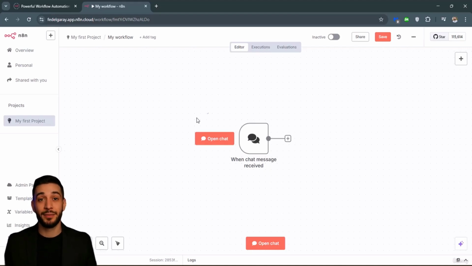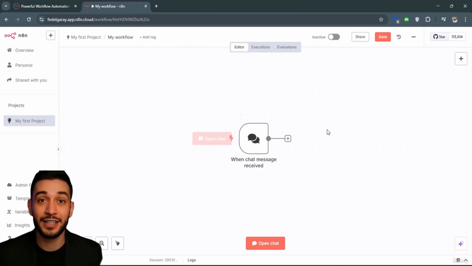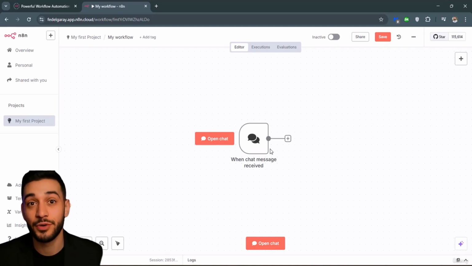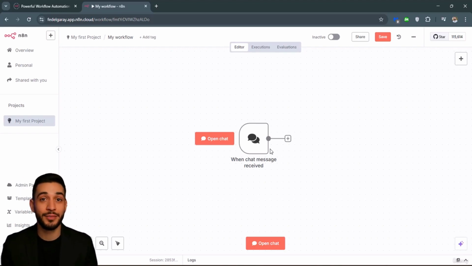So now we have our first trigger, which is a chat, and every time it receives a message, it will activate the sequence of nodes that are part of our workflow. My goal for this first project is to create a very simple workflow that will read the message received by our chat and check whether the message includes the word hello. If it does, it will say good morning, and if it doesn't, it will say aren't you going to greet me? Basically, it's a workflow that behaves according to the information that it receives.